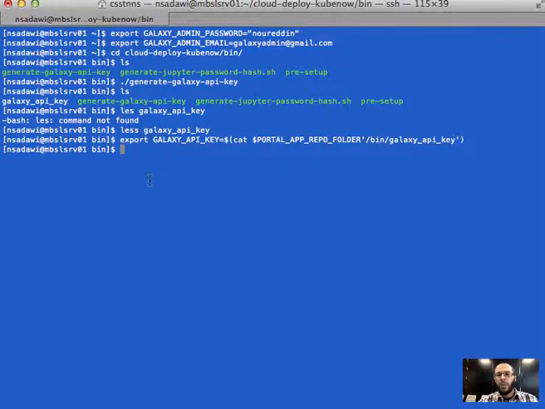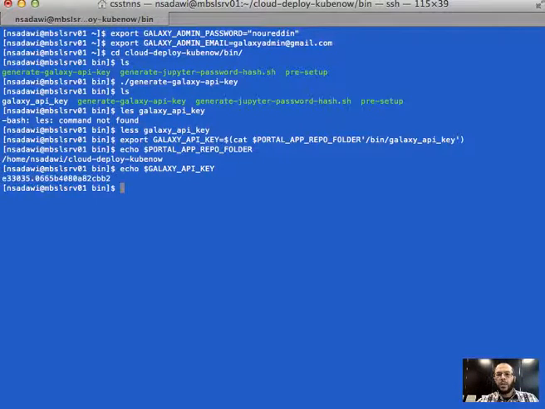And as you can see, what I'm doing here is I say export Galaxy API key equals cat, and then I use this portal app repo folder, this environment variable that I created before, which actually points to this cloud deploy kubenow folder. So if I just show you the contents of this environment variable, then it points to the cloud deploy kubenow, and then we say just cat the contents of the Galaxy API key file, save that in this environment variable, right? So if I echo that, then we've got the key stored there.